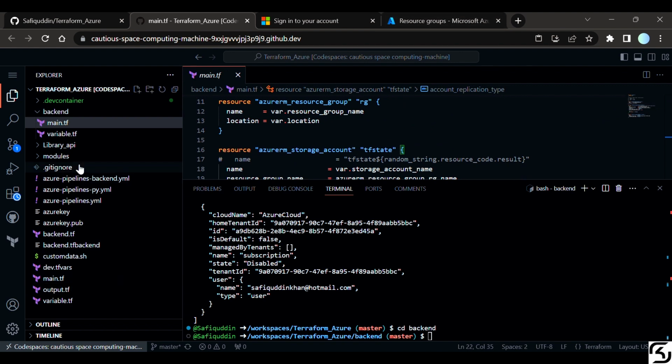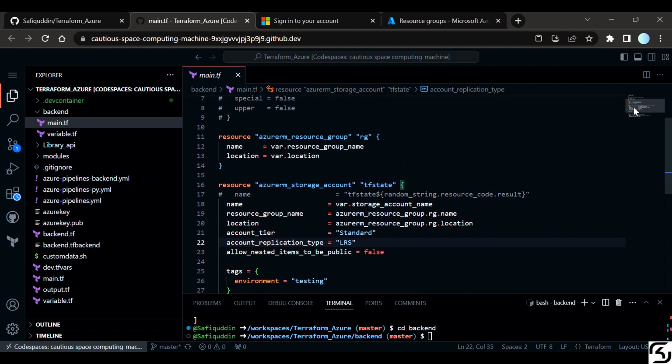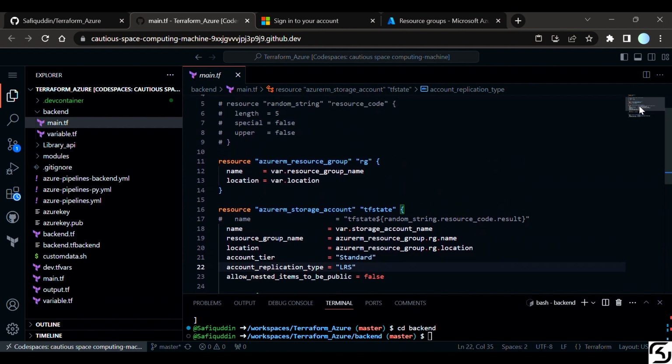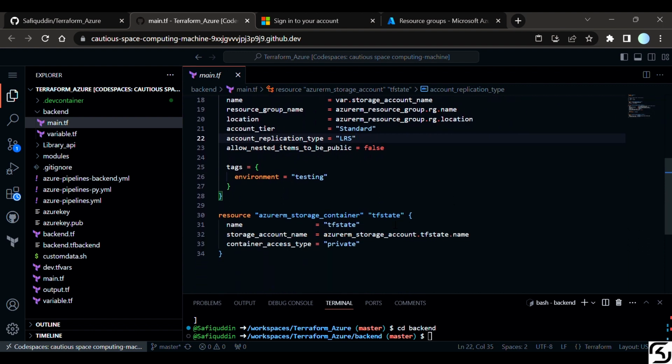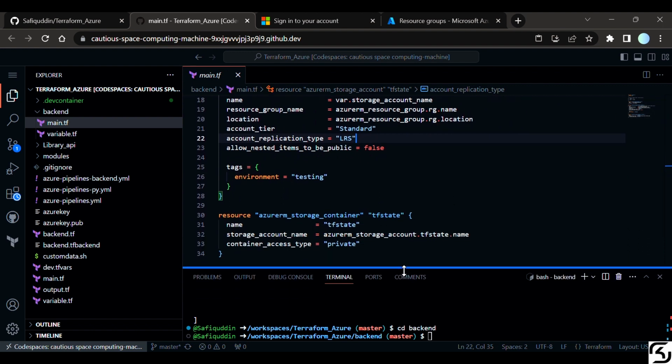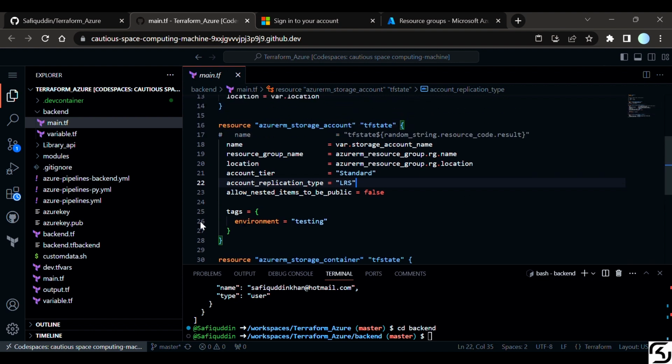Whatever infrastructure we have created, a checkpoint of it will be stored in a remote location. Okay, so in this file we have created the resource group, storage account, and the storage account container. So basically we have added three resources, which is where the state file will be stored.